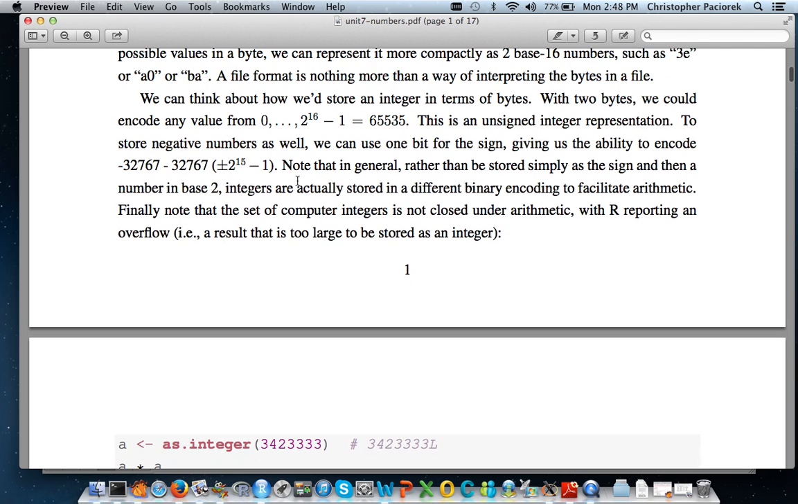Okay, so let's think about integers. So suppose I was storing integers as 2 bytes. So if I have 2 bytes, that means I have 16 bits. So here are the 2 different bytes.